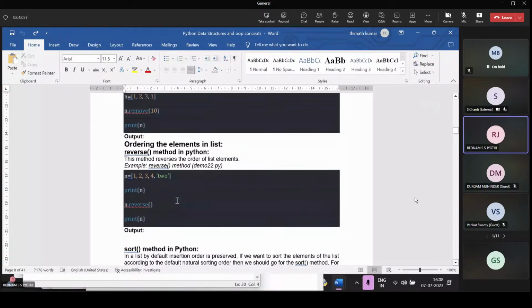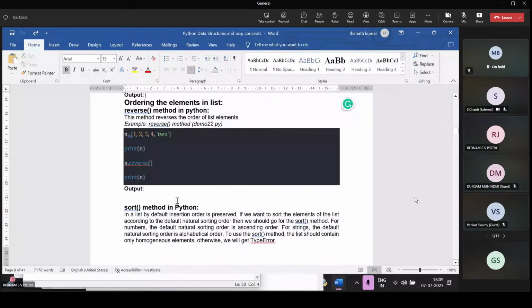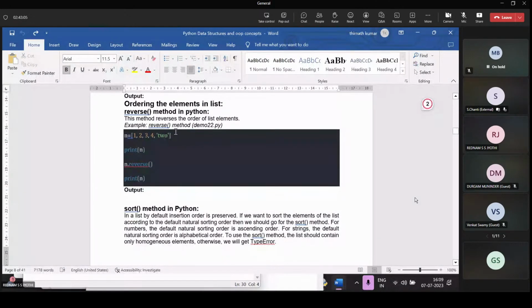Next one is ordering the elements in the list. First one is the reverse method in Python. The reverse method reverses the order of list elements. Now n equals 1, 2, 3, 4, 2, print n dot reverse. That means the output will be displayed as 2, 4, 3, 2, 1. So this is the output after reversing the list.